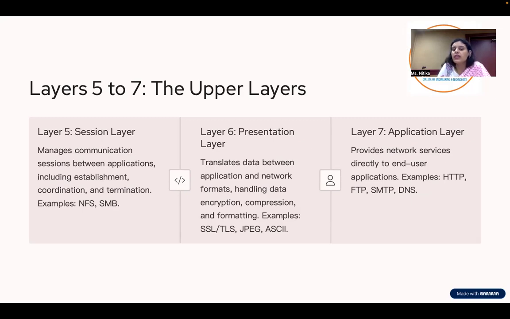And the last layer is our application layer. The application layer provides network service directly to the end user. It is mainly about what services it provides to end users like you and me. Here are some examples of it: HTTP, FTP, SMTP, DNS.